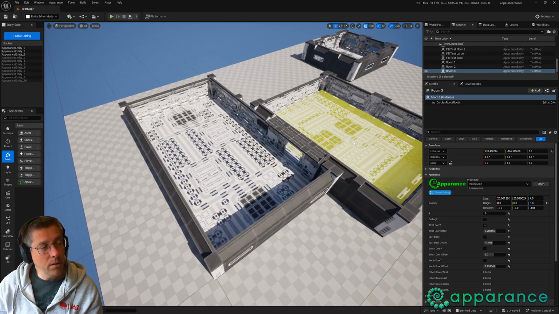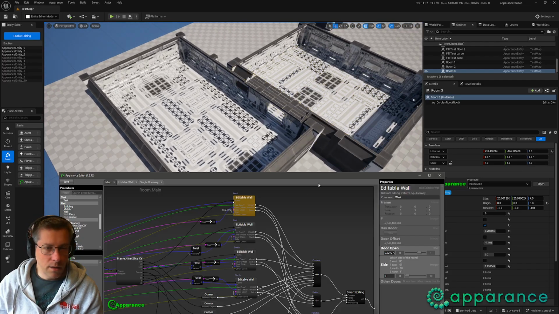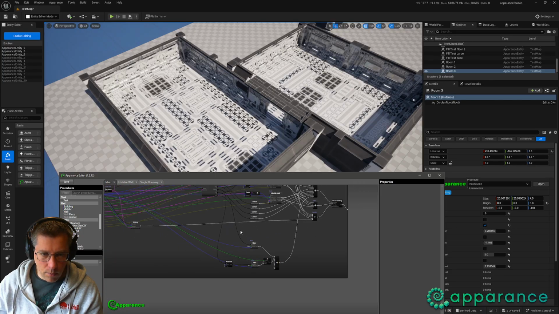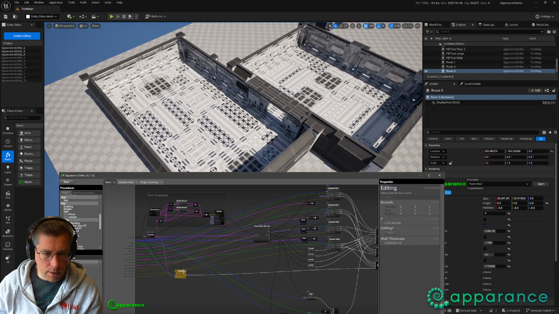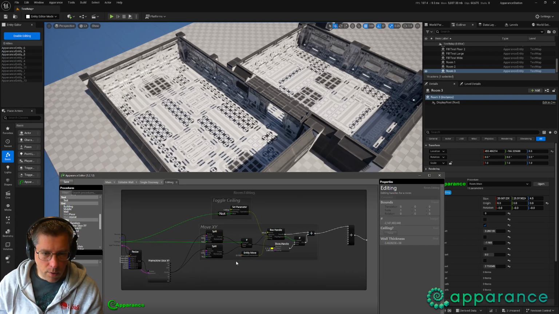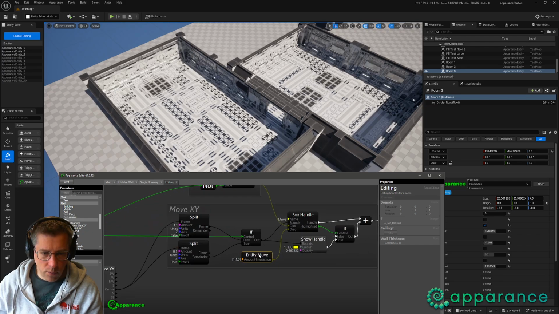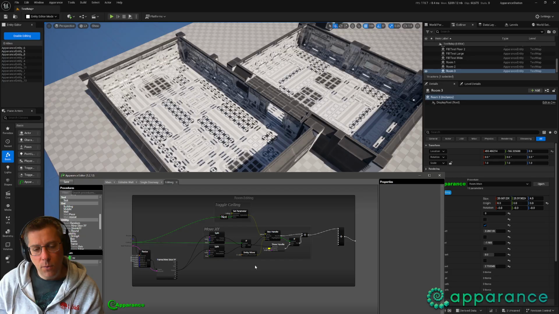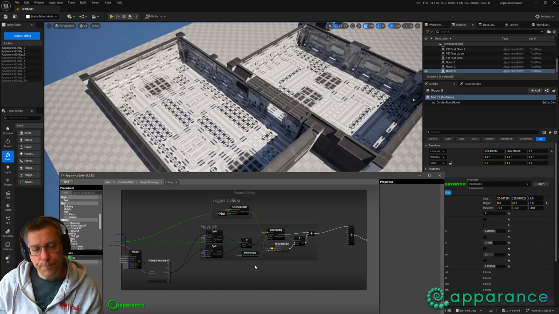Don't think. Did I ever do that? It's a good question. I can have a look. Let me have a look. Where's the editing for the room? It's here. Move X, Y. Entity move. Nope. No snapping. Unfortunate.